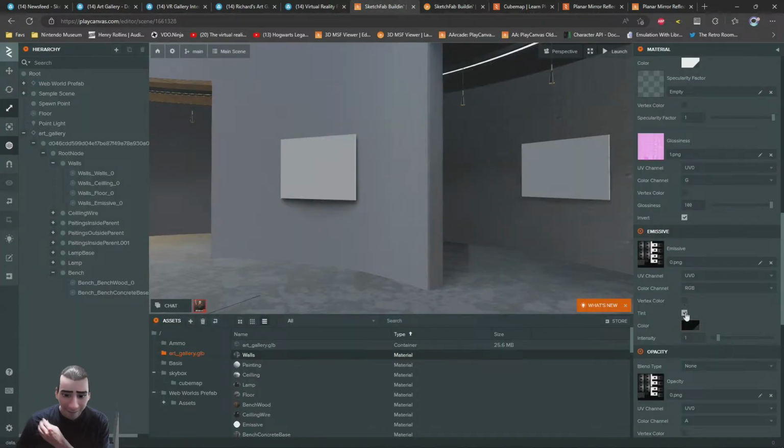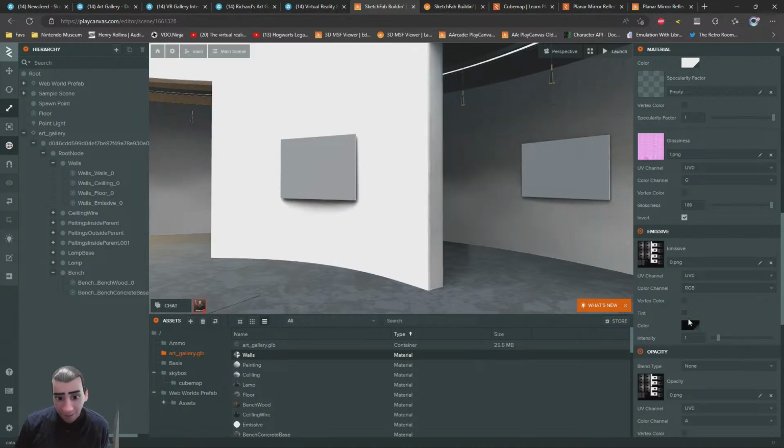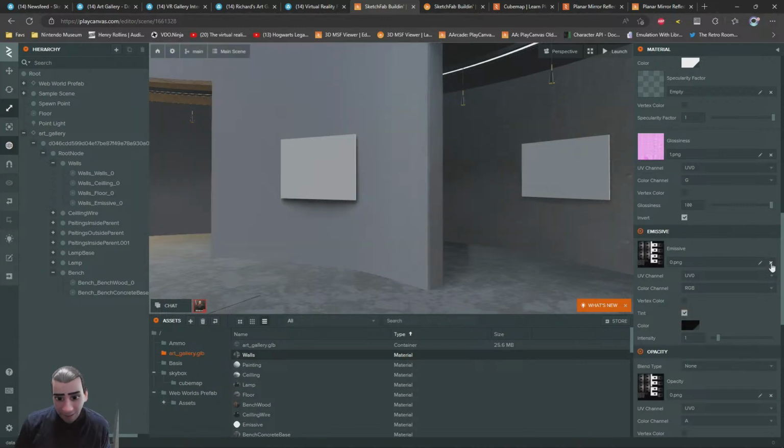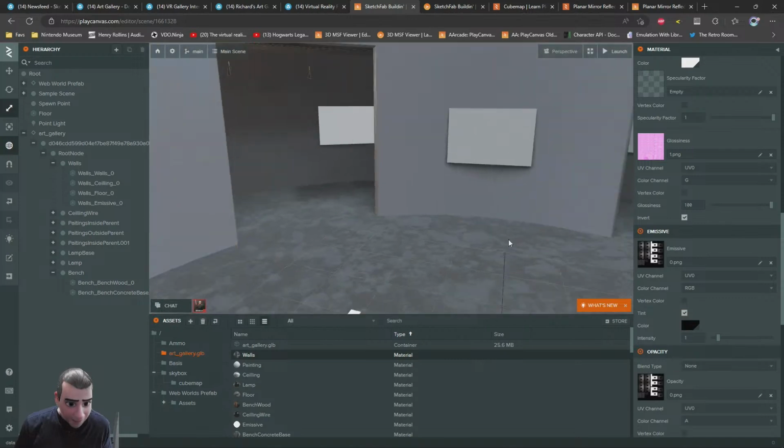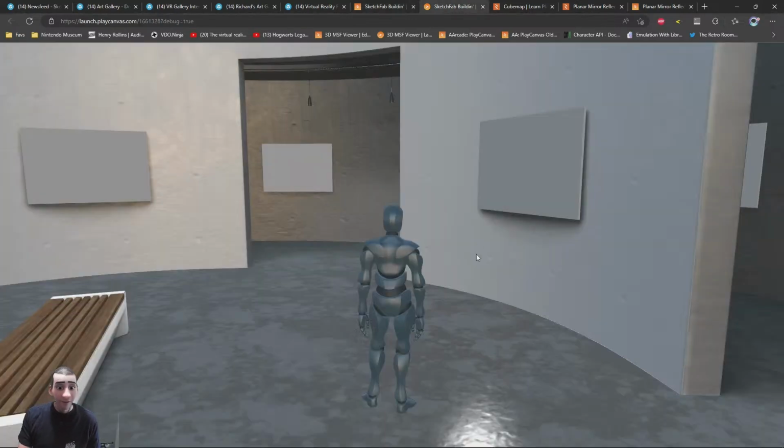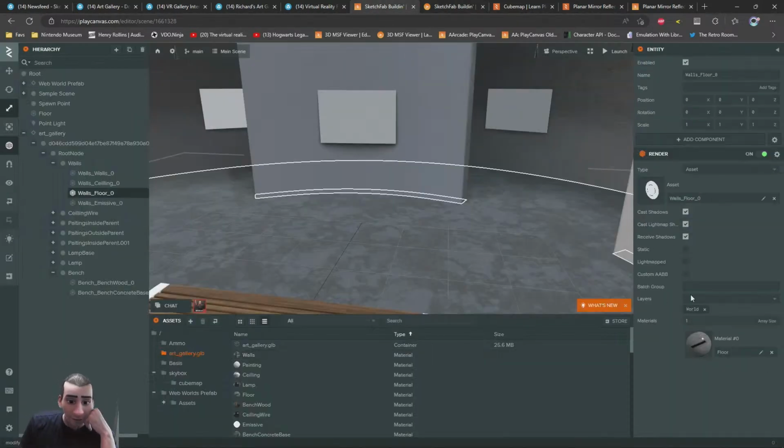Wait a second. What do you mean there it is? That's what it was before. That's what it was without anything on there, wasn't it? Oh no. But it looks, is that? Yeah, it looks pretty good. Let's try the floor. Let's try it on the floor.